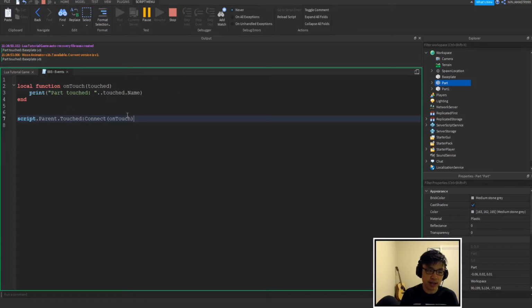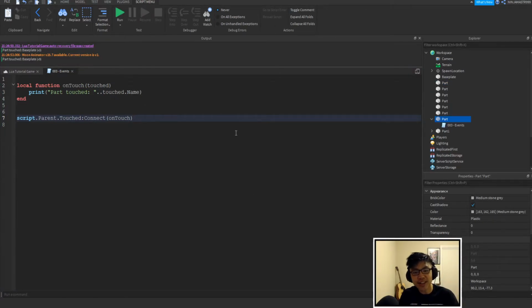So this is really useful and used much more often than simply capital W Wait, because this fires every single time an event is fired instead of just once. And the third and final function is probably the most useless in most common cases, but is still nonetheless a function that can be accessed through events, and that will be the disconnect function.